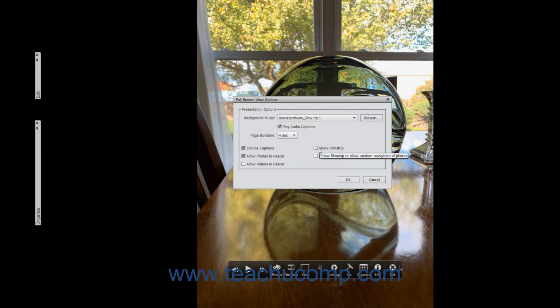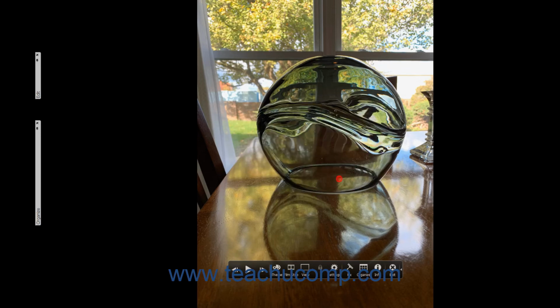Checking the Show Film Strip checkbox displays thumbnails of the selected images as a film strip at the bottom of the full screen view. You can click the thumbnails in the film strip to display the selected image within the full screen view. The film strip is not shown during a presentation, however. Checking the Repeat Slideshow checkbox plays the presentation in a continuous loop. After setting the desired options within the Full Screen View Options dialog box, click the OK button to apply them.